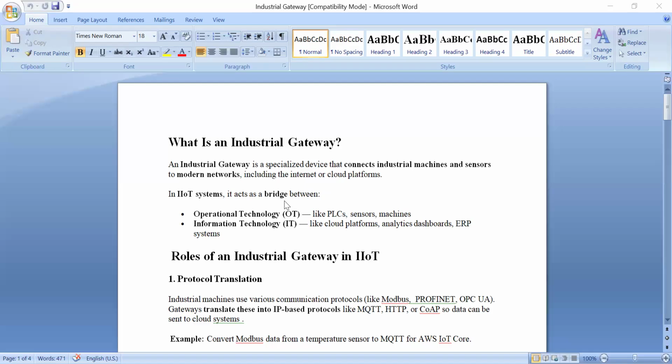The industrial gateway works as a bridge between OT and IT. OT is operational technology, IT is information technology. Operational technology means things on the factory floor like PLC, sensors, machines; they are called OT components. And the IT component is the business system, for example, cloud platform, dashboards, and enterprise resource planning, ERP software. They all are IT components. So between IT component and OT component, the industrial gateway works as a bridge between these two. So that is about industrial gateway.